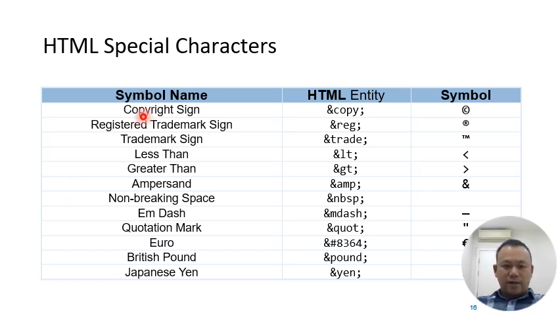HTML also provides some special characters like less than, greater than, maybe money symbols like yen, British pound, euro, maybe a quotation mark here.